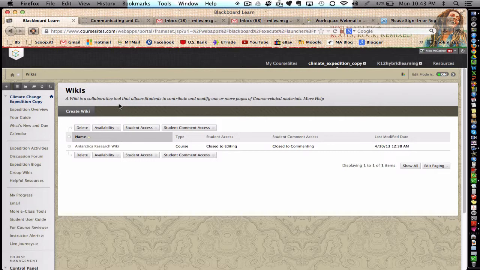Another option, a teacher could create multiple wikis. And each wiki could be titled like Group 1, Group 2, Group 3 regarding a certain topic. And that way, students would be assigned a particular group number. They would log in, and that would make it a smaller venue so that students had more opportunity to provide content and contribution.